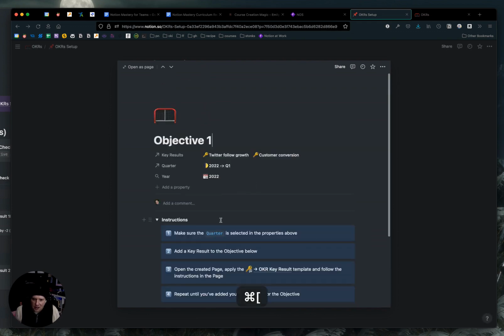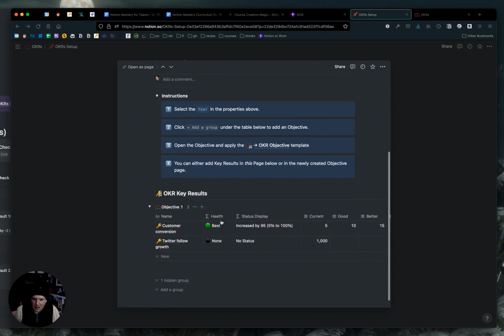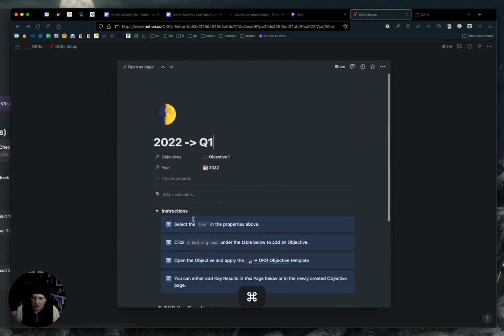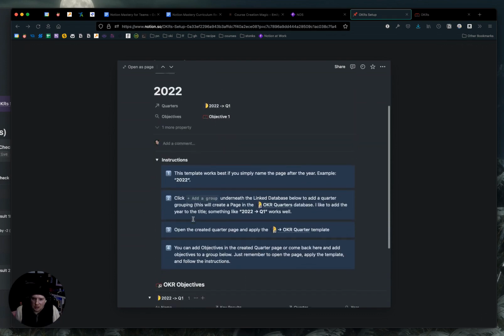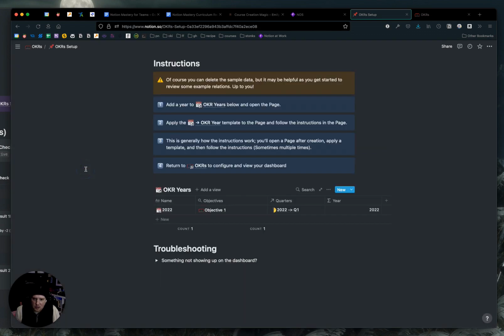So now that I've got an objective and 2 key results, and I keep hitting command and the left bracket to go back a page, we've got an objective with 2 key results in our quarter, and within our year we've got a single quarter with 1 objective. So we'll just do that. So I can close out of here, and we'll return to our OKRs to configure and view your dashboard.